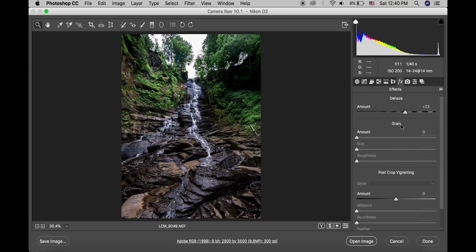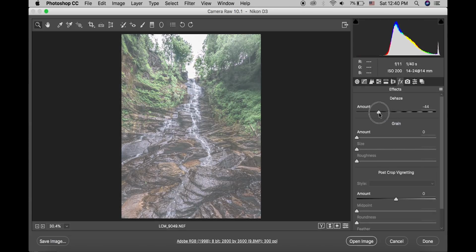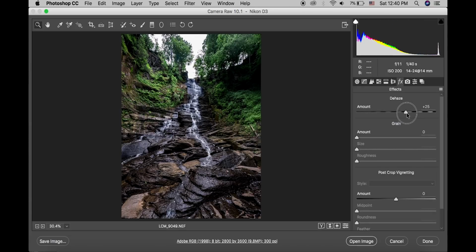And then another awesome thing that has been added to the newer versions of Lightroom and Camera Raw is this dehaze slider. It's absolutely a blast to play with. When you mess with it, you can add haze or you can take haze away, and it just adds contrast in the midtones, and I love playing with this slider.